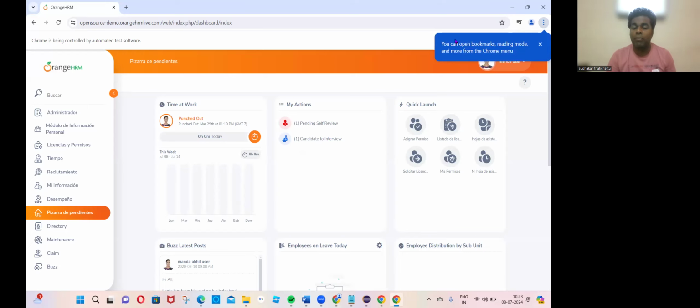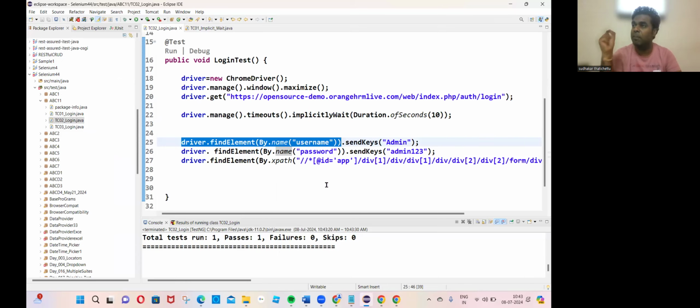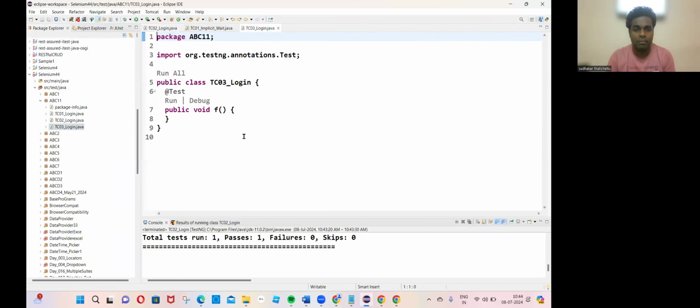So if you want to perform a set of driver commands, you have to write a web element. How do you write a web element? Syntax: driver.findElement by name, driver.findElement by XPath, driver.findElement by ID. If the developer is giving an ID, we have to take the ID. Okay, now let's go to the other program.